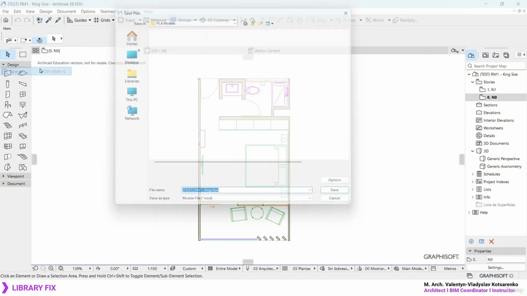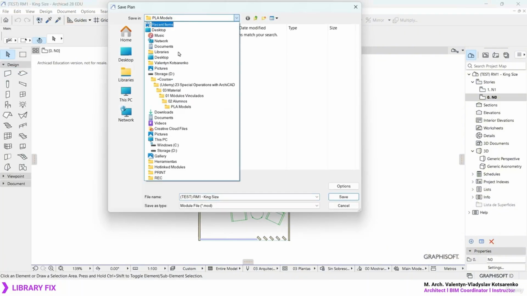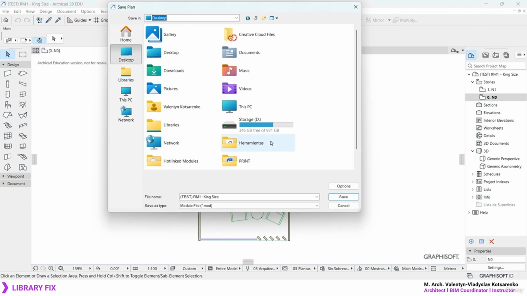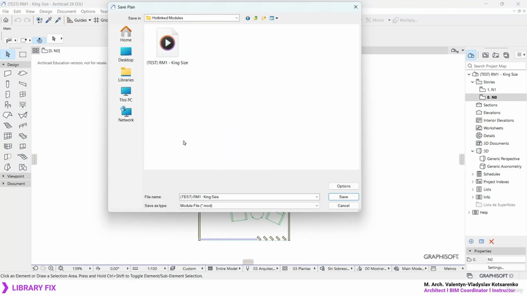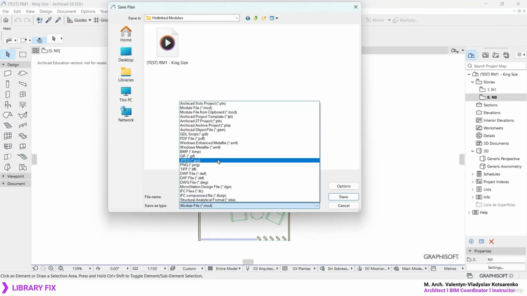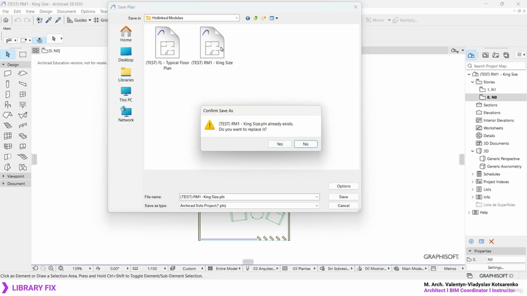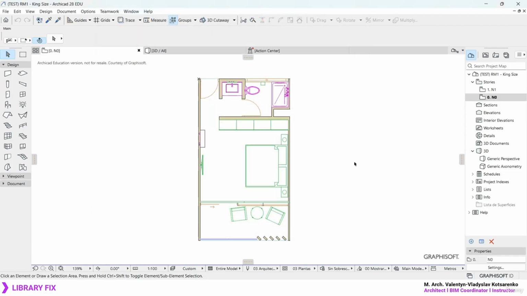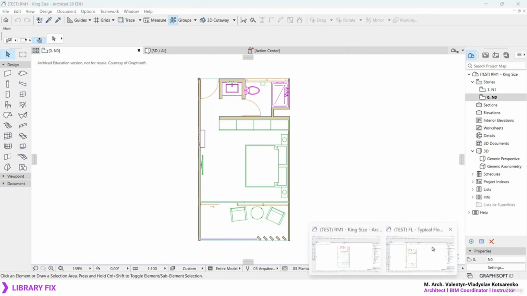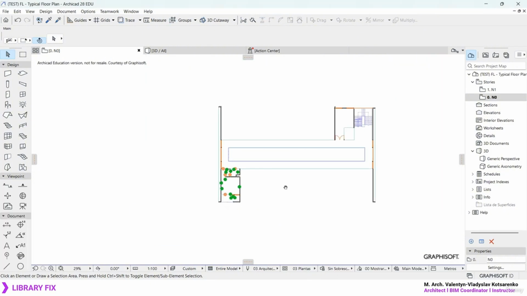File, save as. We can save this in the folder that we created for this section, Hotlinked Modules. Let's proceed and save this for now as a PLN file. I'm going to save this with the same name. I'm also going to overwrite the file. Let's press yes.